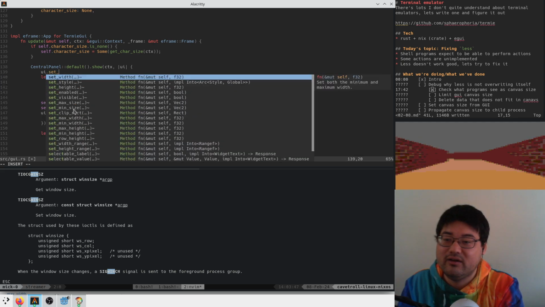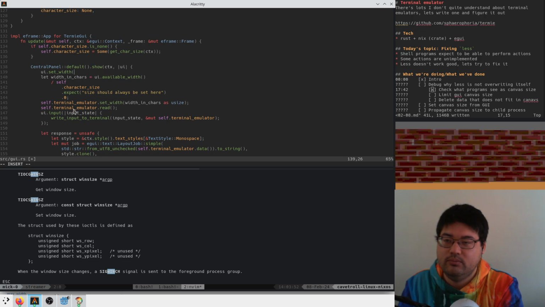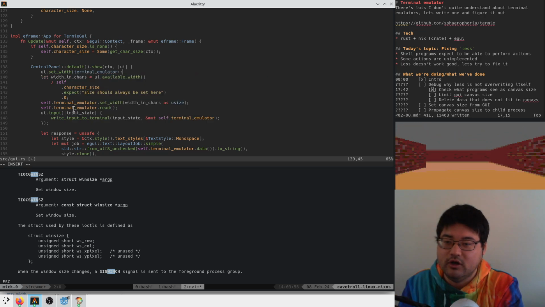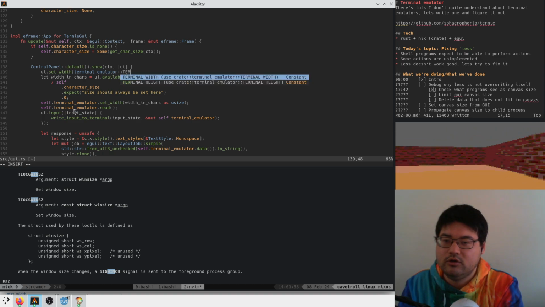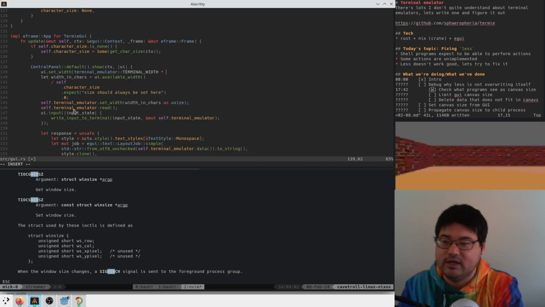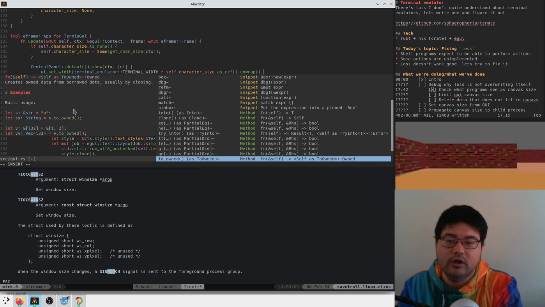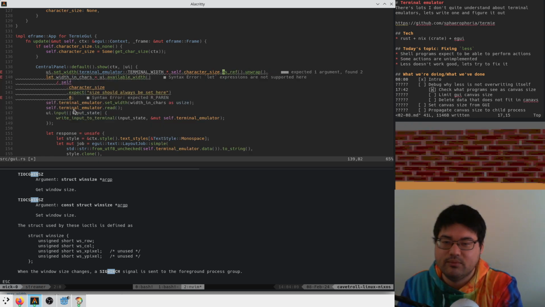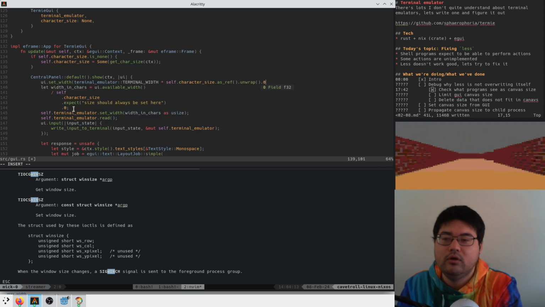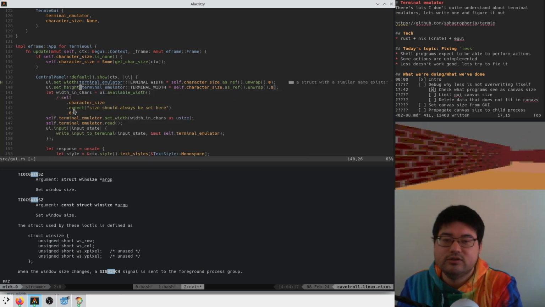UI set. Oh, here we go. We can set the width to terminal emulator, terminal width times the character size. So we have somewhere character size, this thing that is width and height. Okay, can we do the same thing here? Set height to be the same thing.